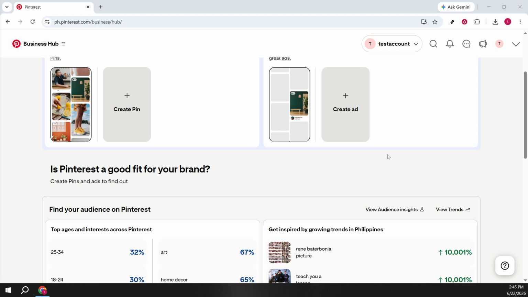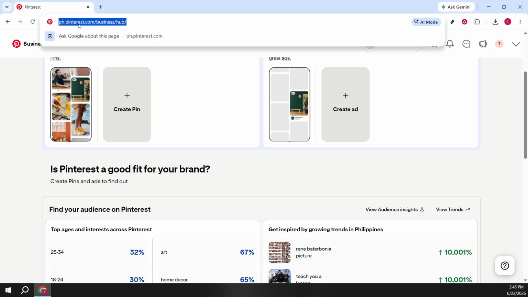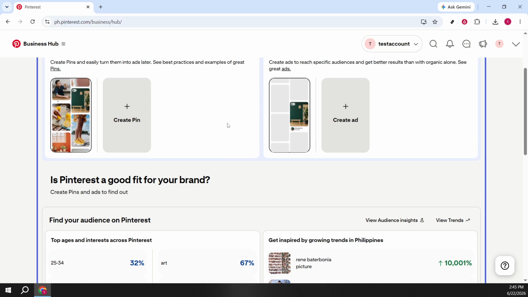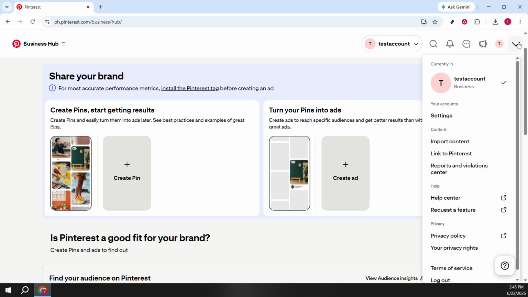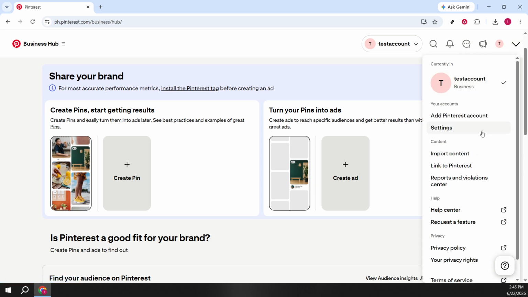Start by opening Pinterest in a desktop browser. Make sure you're logged into the account you want to update. At the top right, look for your profile picture. Click the small drop-down arrow next to it to open your account menu. This menu is where Pinterest groups your account controls, so it's the fastest path to all your key settings.